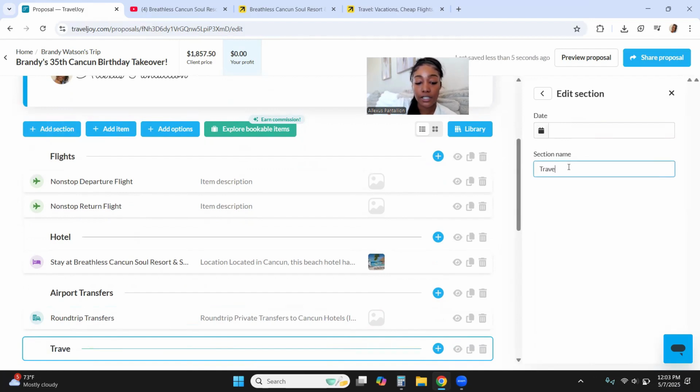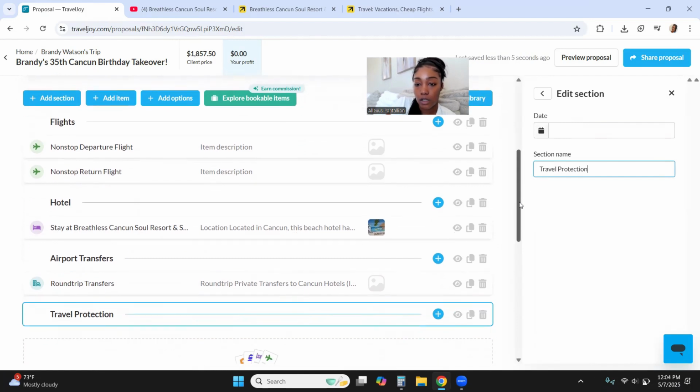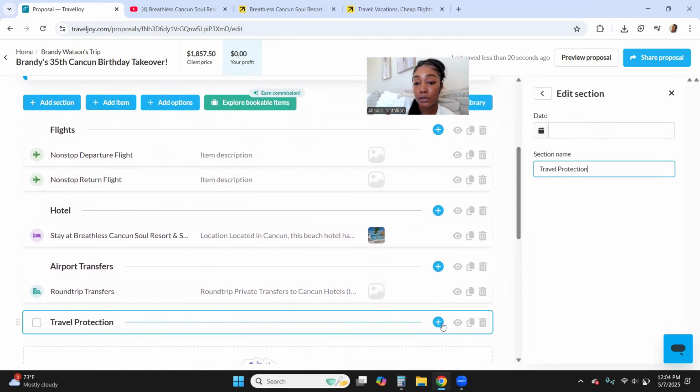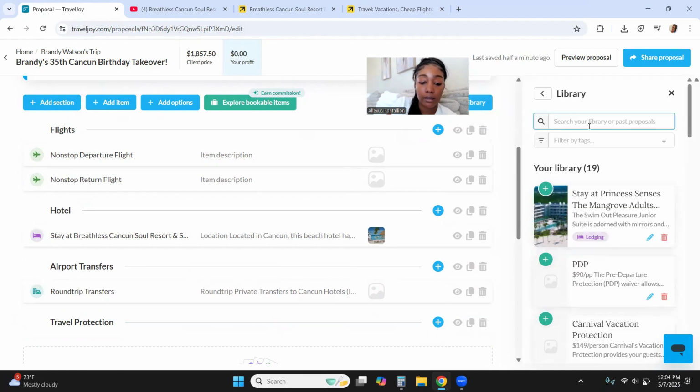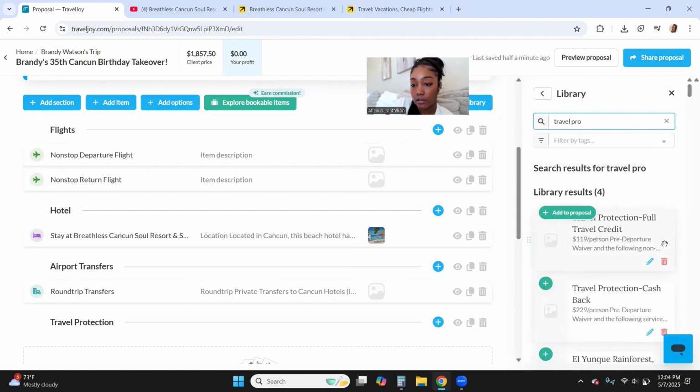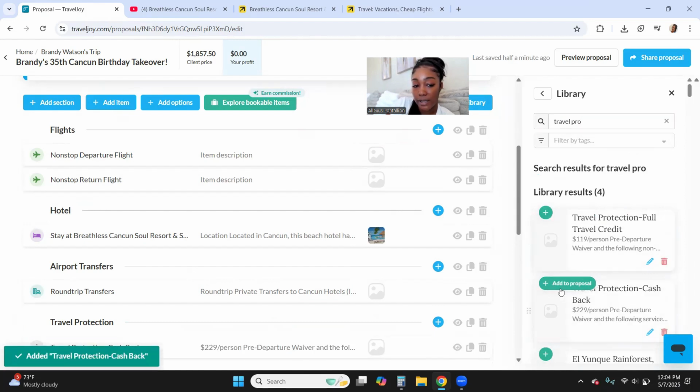They also have protection. So we're going to add another section, and this will be their travel protection. A cool thing that TravelJoy offers is a library. So if you notice that you are using things frequently, like for my clients, insurance is something that I save to my library. So instead of creating a new thing with this blue add button, I'm going to go to my library and add it from there. So the travel protection, I have the full travel credit, but they have the cash back. So let me add this one.